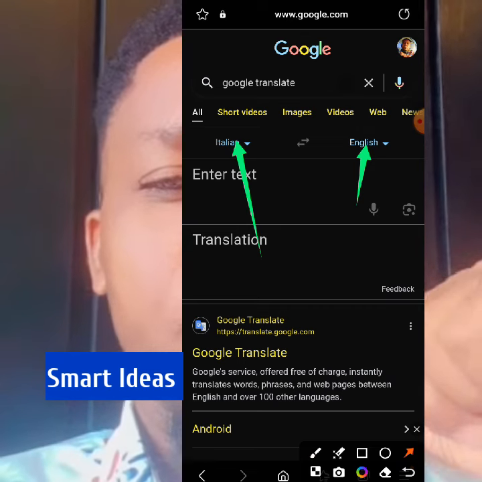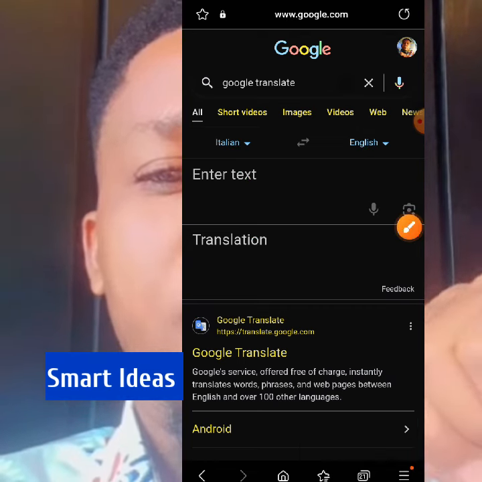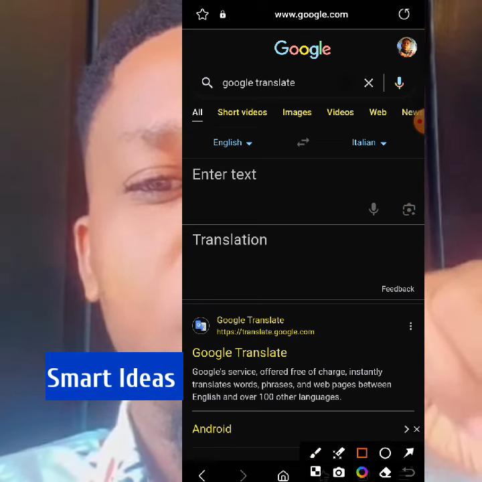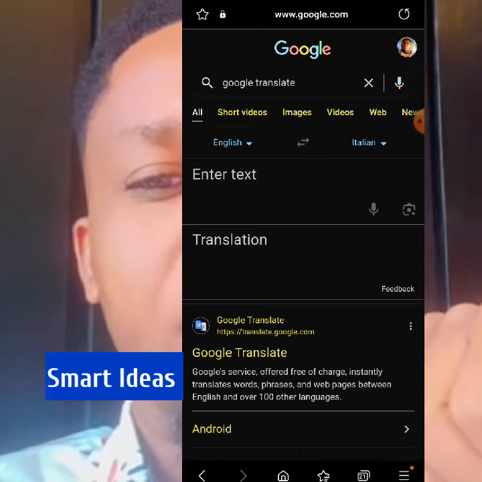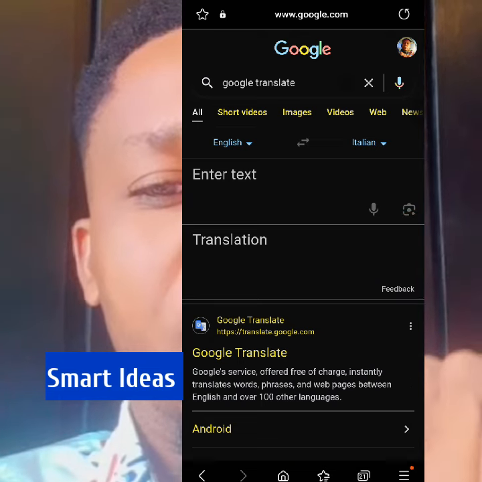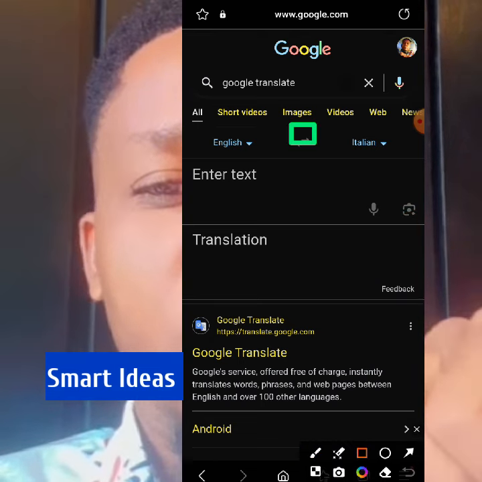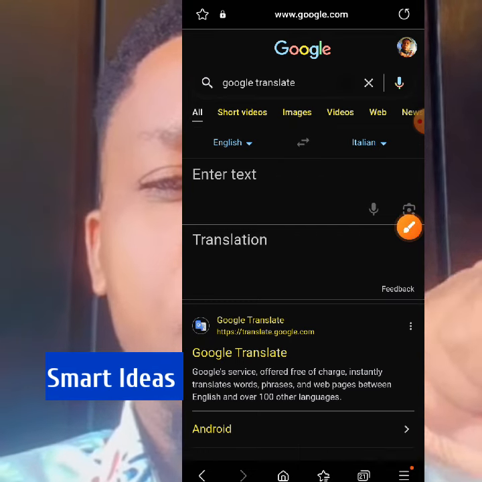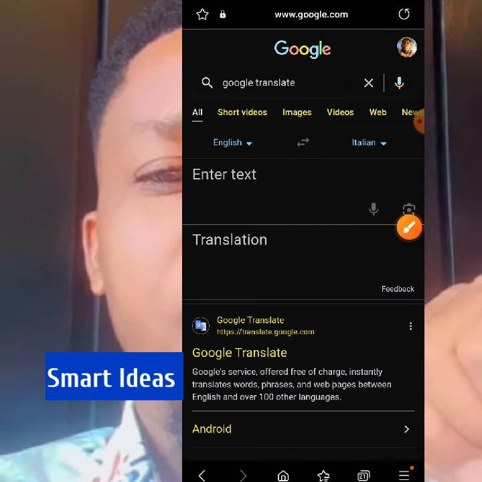So let me change it from Italy to English so I can swap. I just click on this middle icon. I just click on this. Let me repeat it again. I just click on this to swap and change it the other way around. So English to Italy or Italy to English.